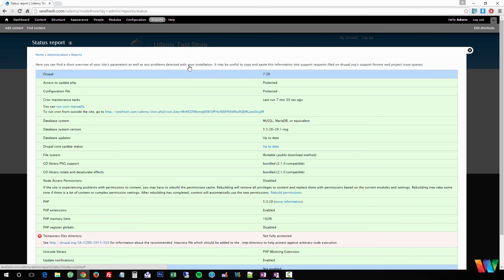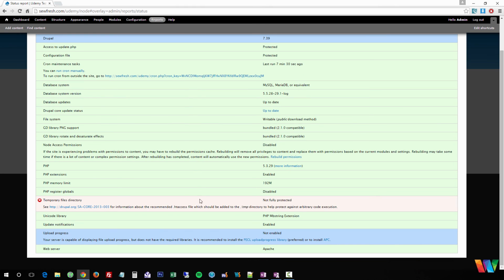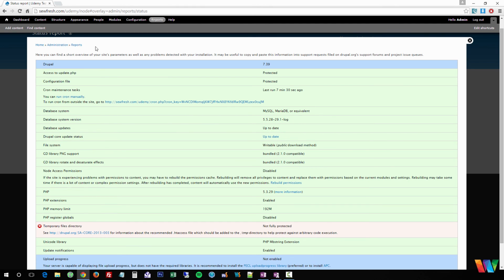Let's see, it says I have a status report. We'll check that. So status reports essentially just keep track of your website and will let you know what you need to do. In this case, it looks like I don't have a temporary directory set up, probably because I installed Drupal in a funky folder.